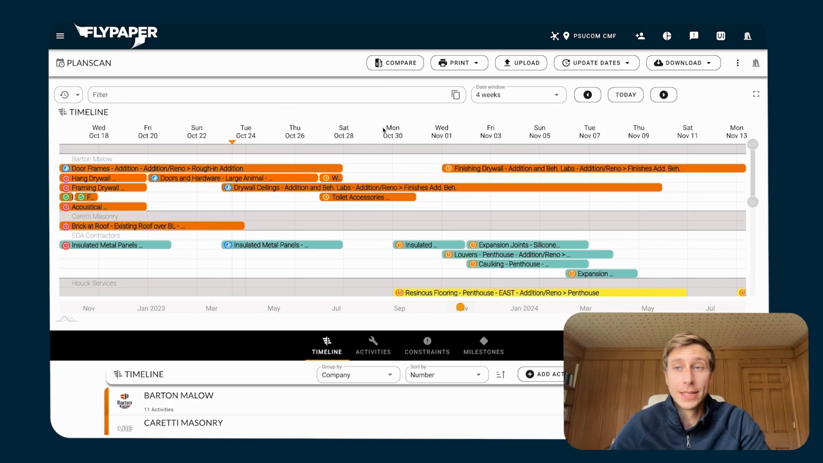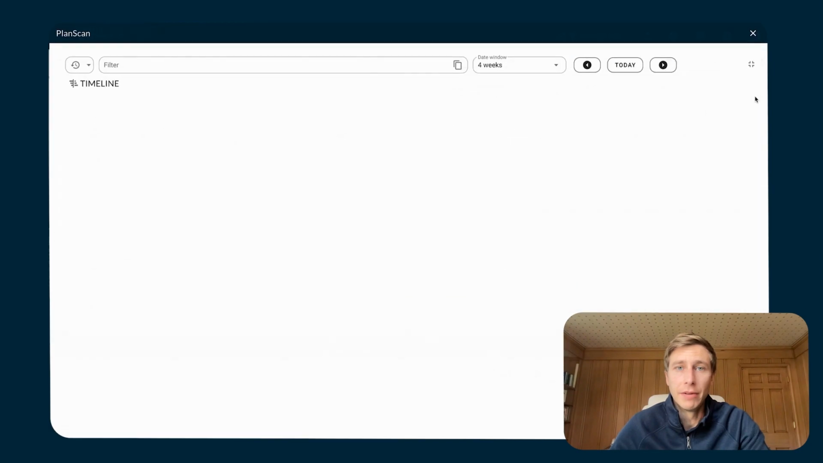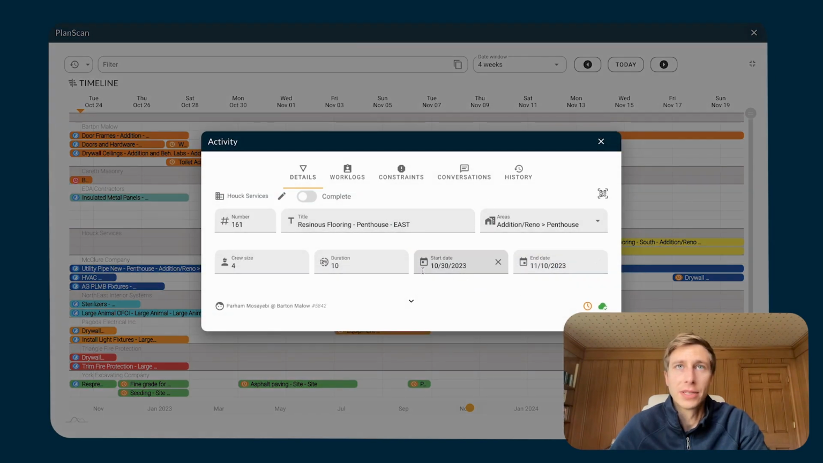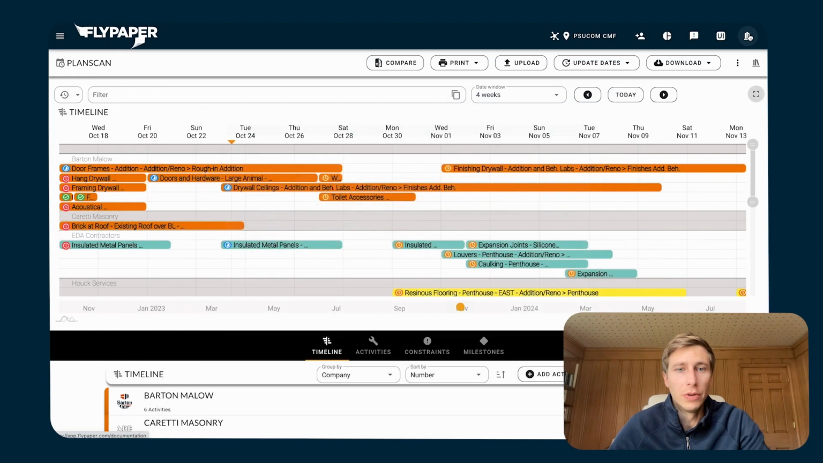One last thing to point out as well is that there is a full screen mode for the timeline, and that's this button right here. And if I click on that, you can see that it will bring me to that same 4-week date window that I was looking at before. I still have the ability to change my filters up here, and I just get a bigger view of my timeline so that I can see everything kind of all at once. And you can still click on everything and access the actual data about those activities as well, right inside of here as well. So I'm just going to close out of that.